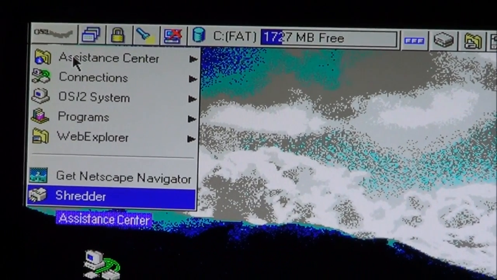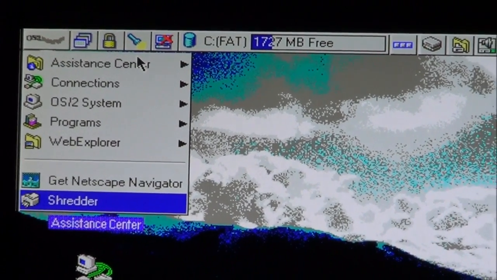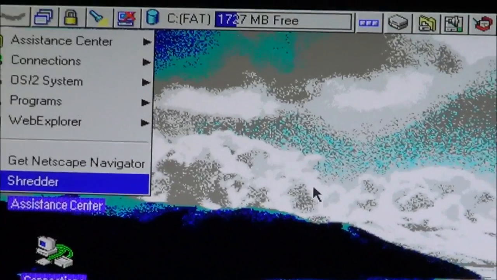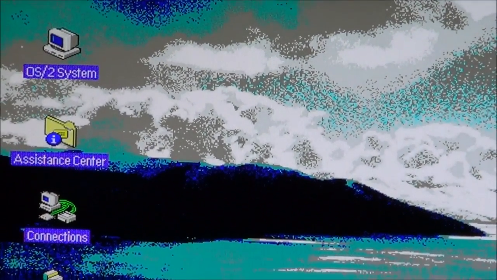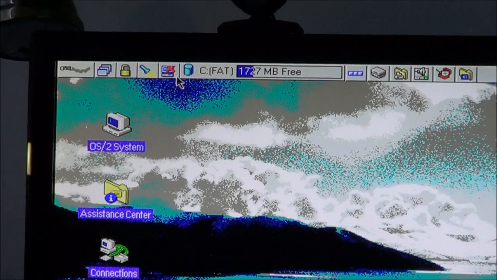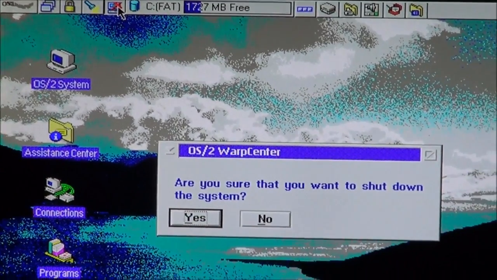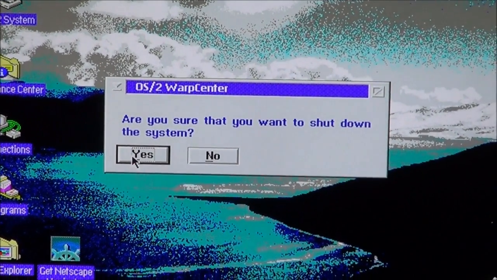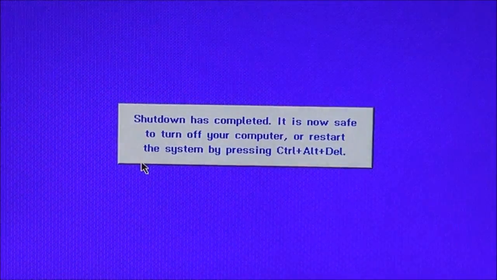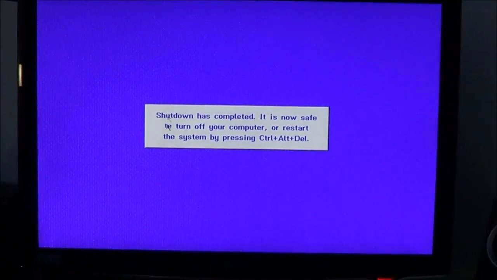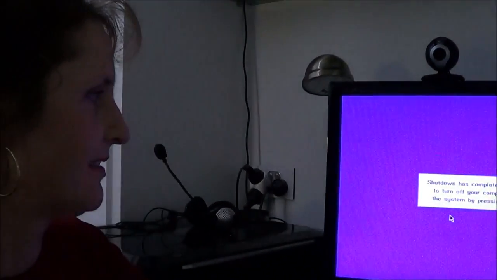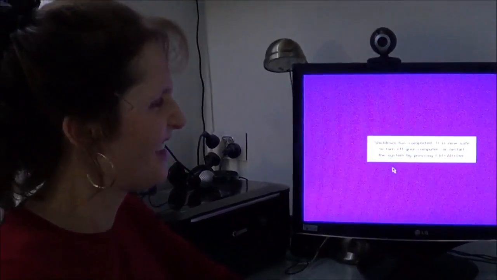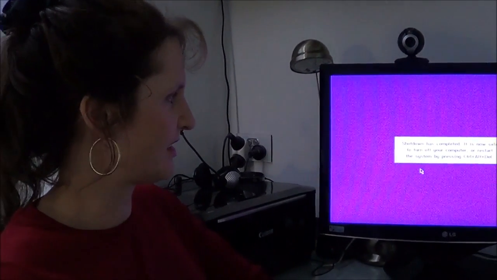There is a way to turn off the computer. And you've actually looked at it and said, I won't click that. It looks like you're not supposed to click it. Yeah, that's right, there's that thing. Are you sure you want to shut down the system? Yeah, I do. I don't like it. Shutdown is complete. It's safe to turn off your computer. Okay, lovely. What do you think? I don't know, I really don't like that one.